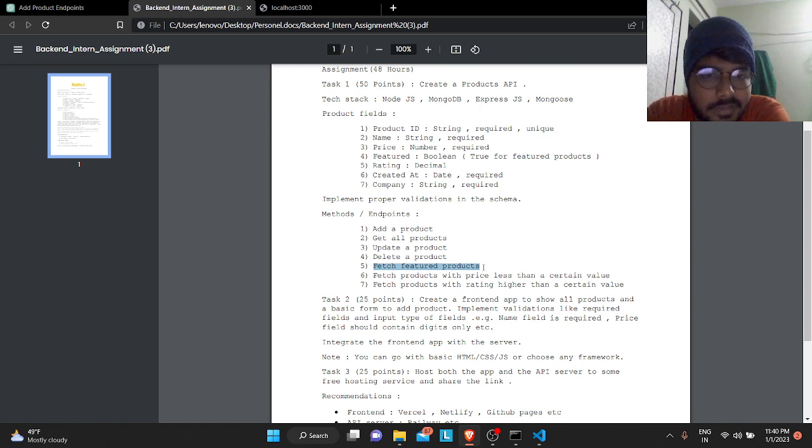Fetch products with price less than a certain value. So we will be creating different chain routes for that. Fetch products with rating higher than a certain value. Okay, so we can simply do 6 and 7 as individuals. We don't have to chain them with anyone because these fields require different constraints as input. So yeah, first let's concentrate on fetch featured products.